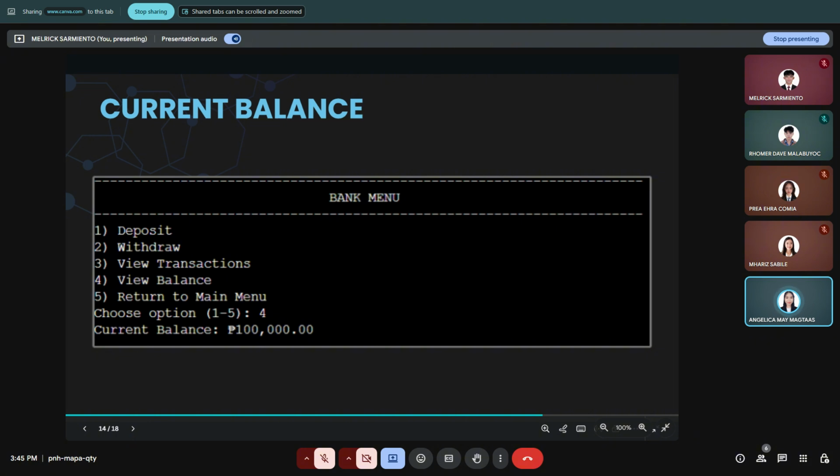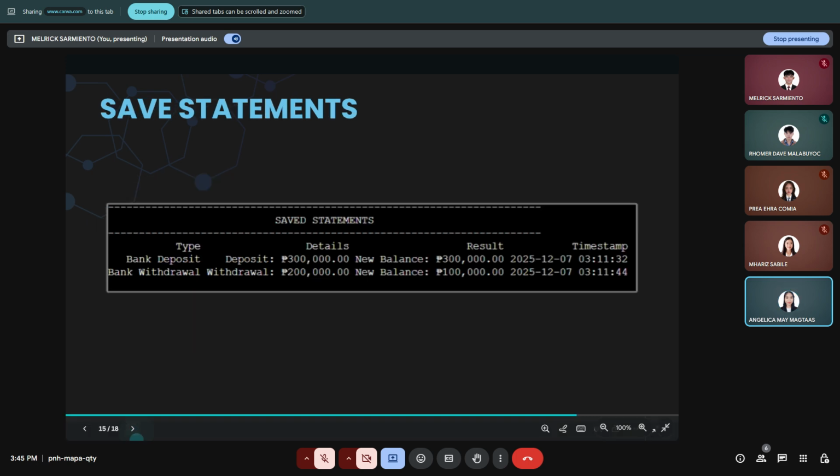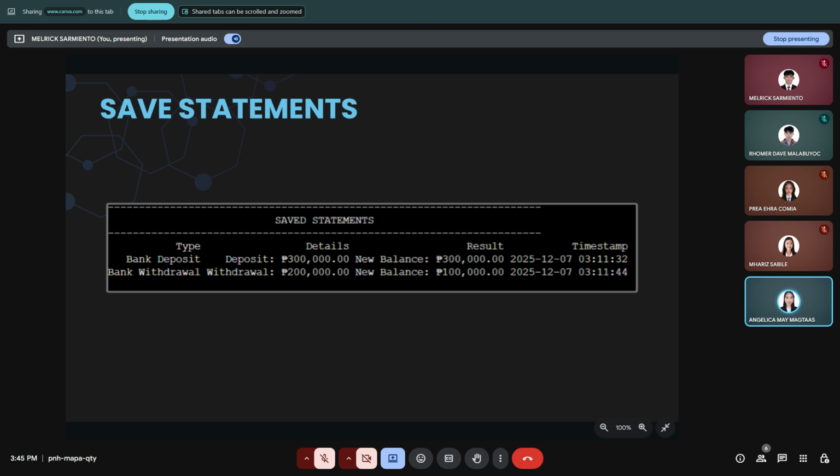This is a straightforward query that displays the real-time cash position of the simulated bank account after the deposit and withdrawal. The current balance is confirmed to be 100,000. Save statements. This function shows the saved statements log, a repository for all major calculations and final records performed by the assistant.